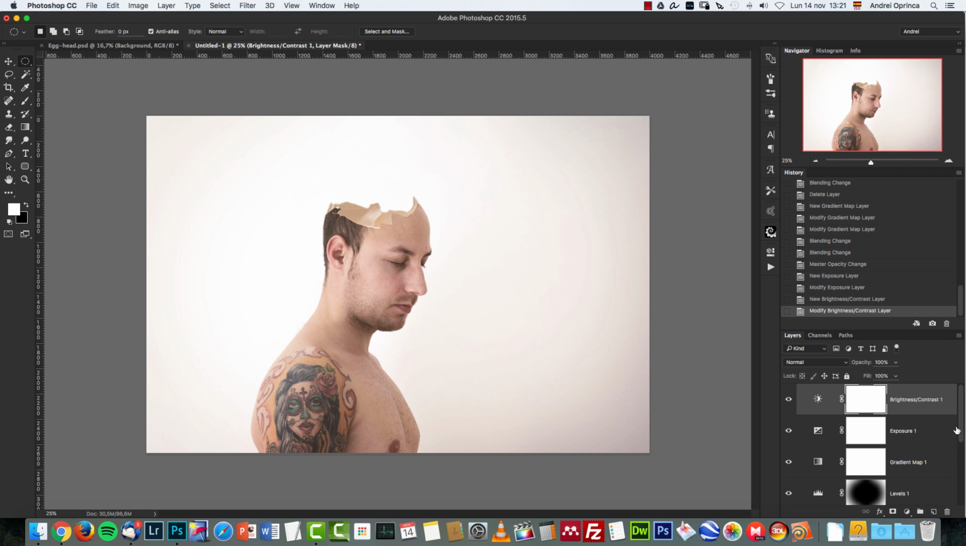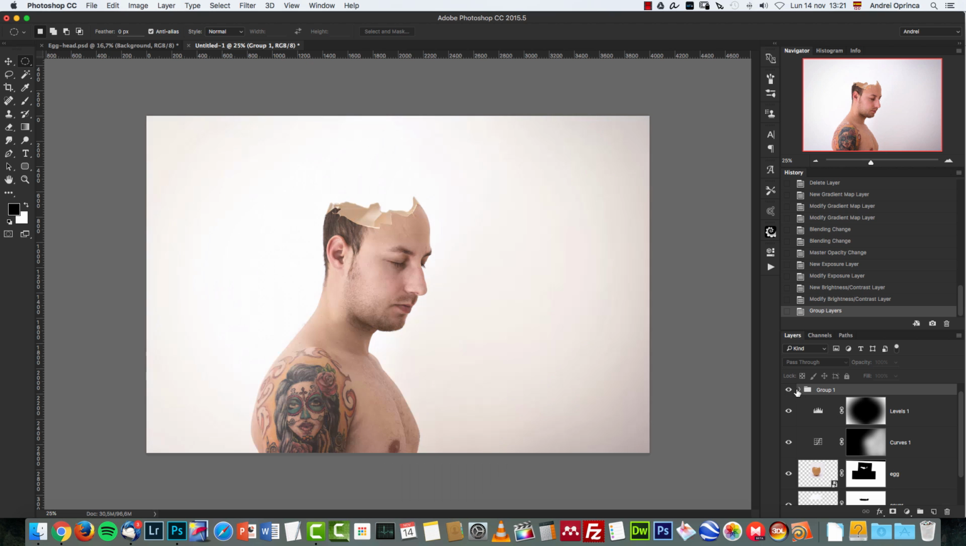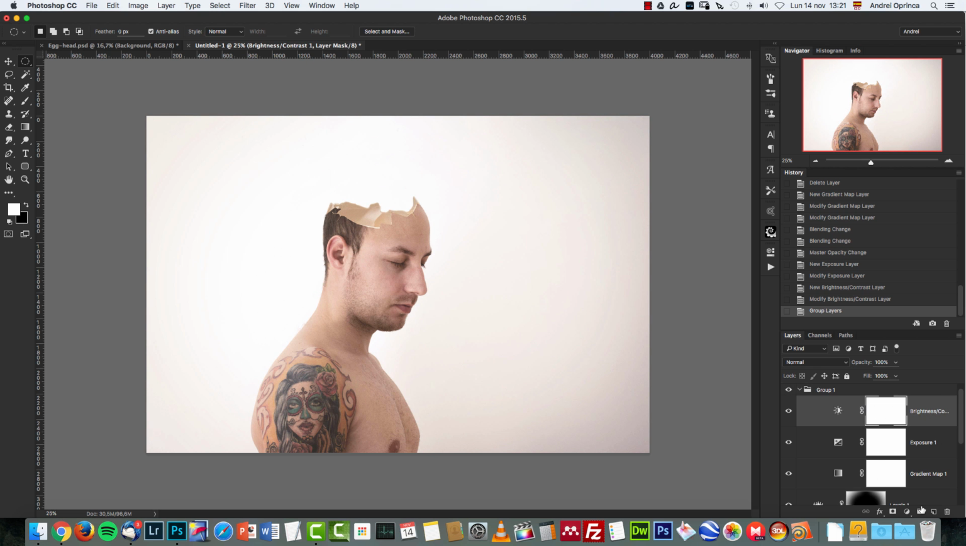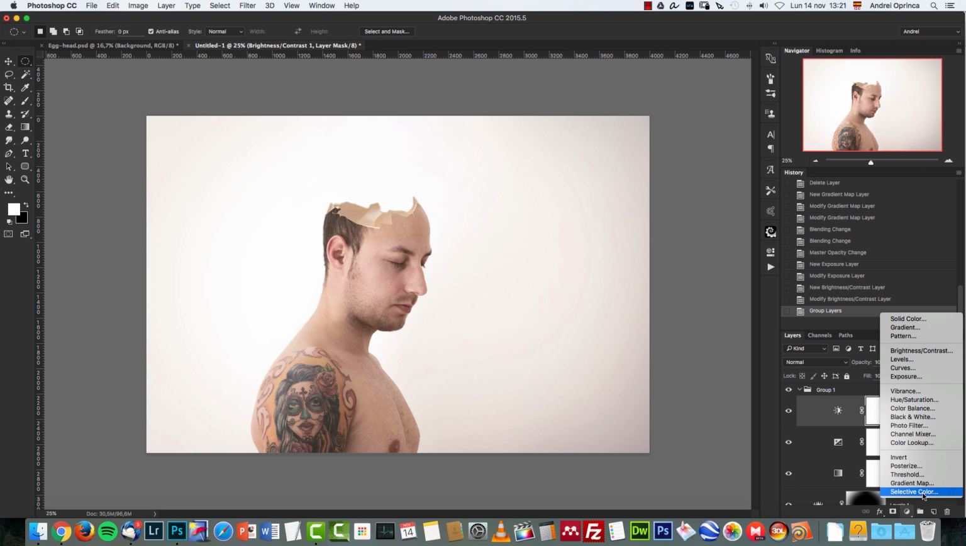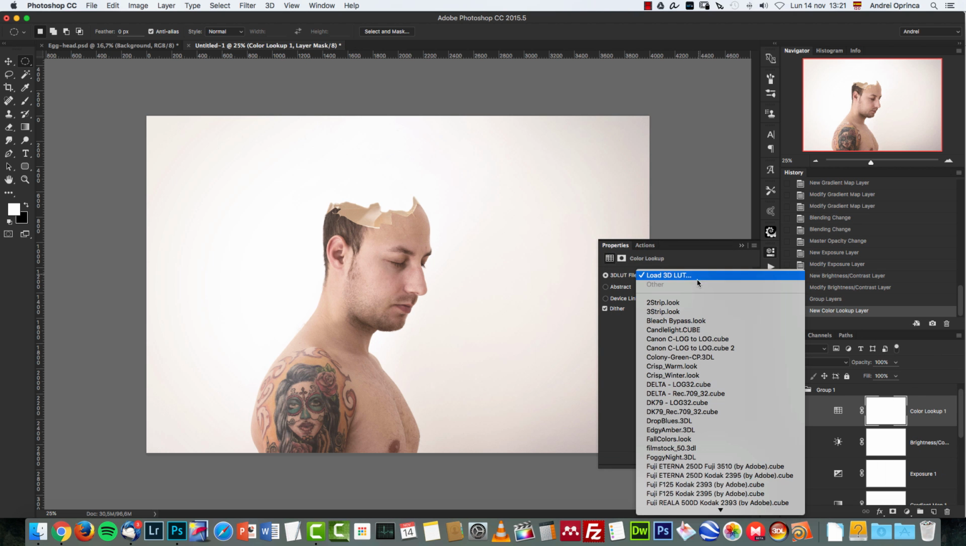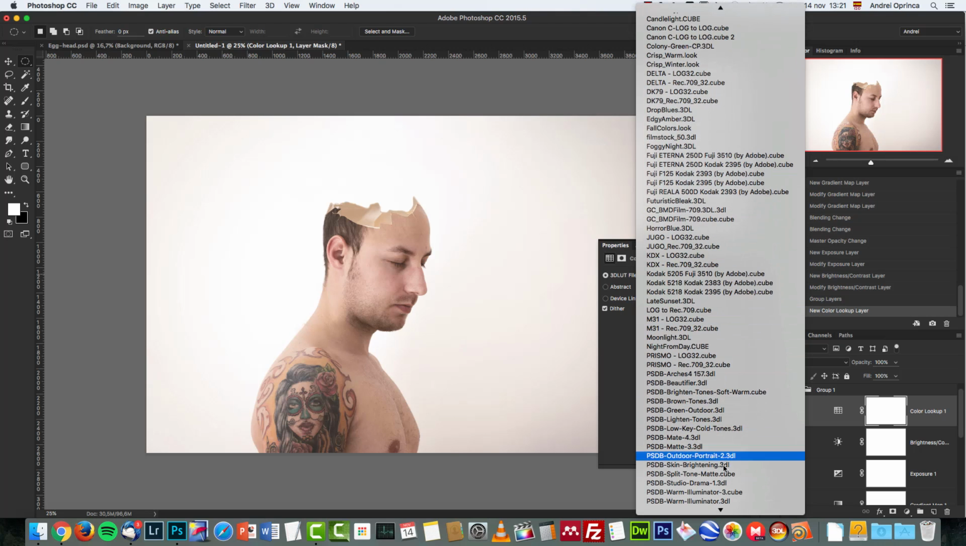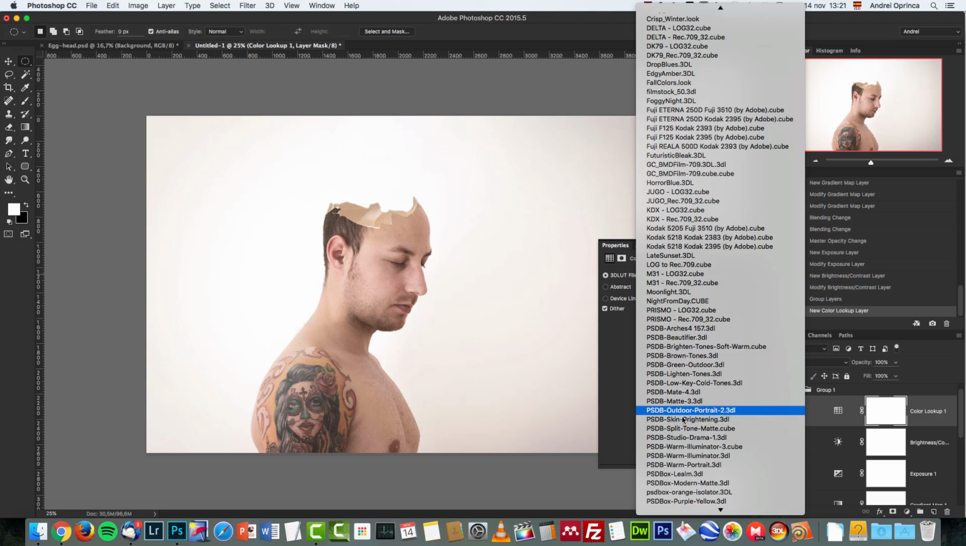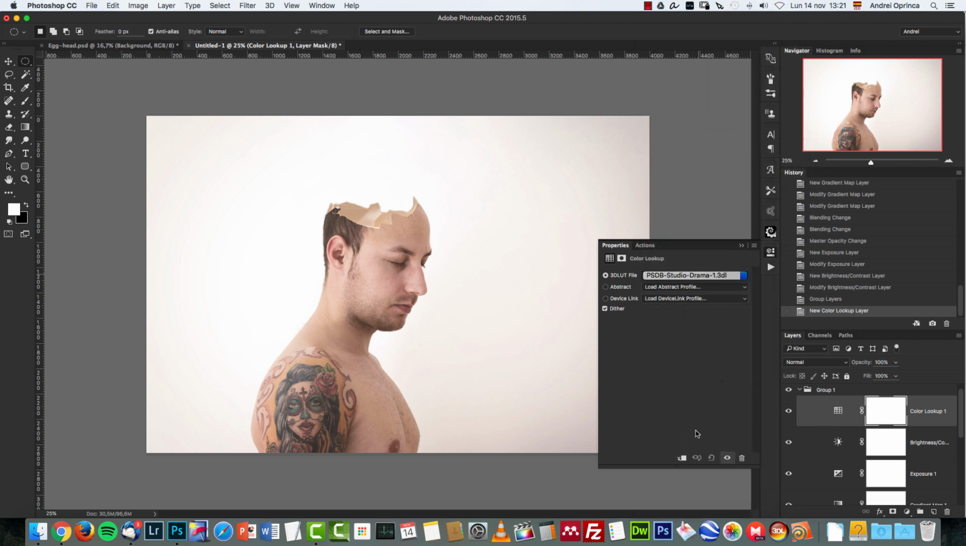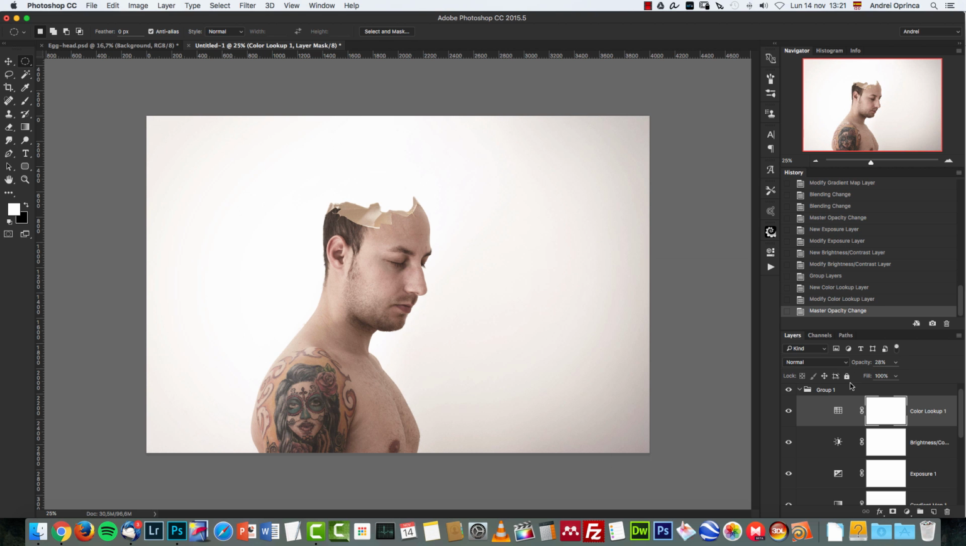What I would usually do is, instead of using these adjustments, well, actually we could probably use a color lookup. If you don't have color lookup, if you're using an older version of Photoshop, it doesn't matter. But here on the color lookup, you can use many of the adjustments that you have here. These are made by myself. You'll find this in the video description as well with these presets. Studio Drama looks really dramatic, so probably it's not going to work.